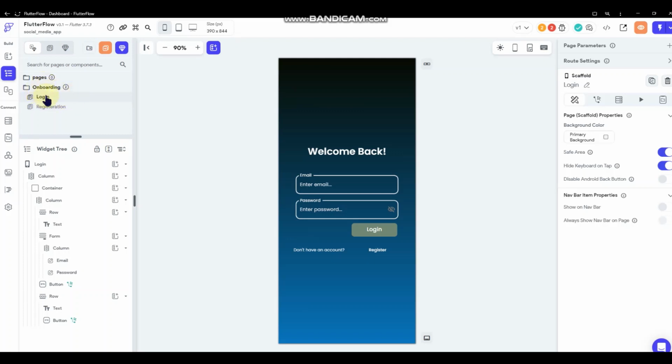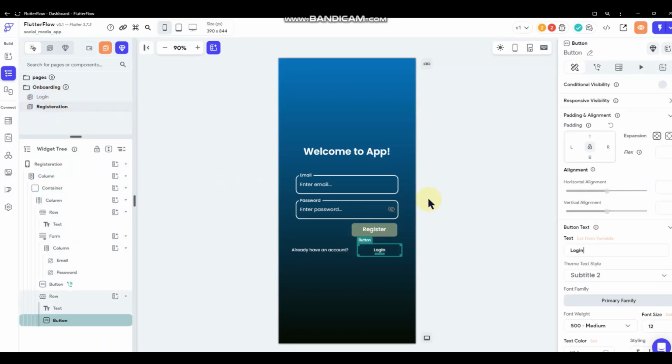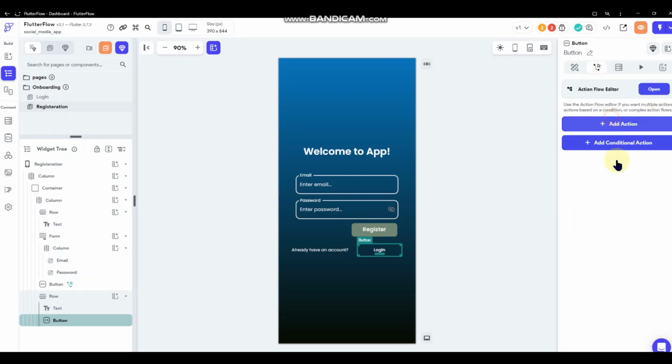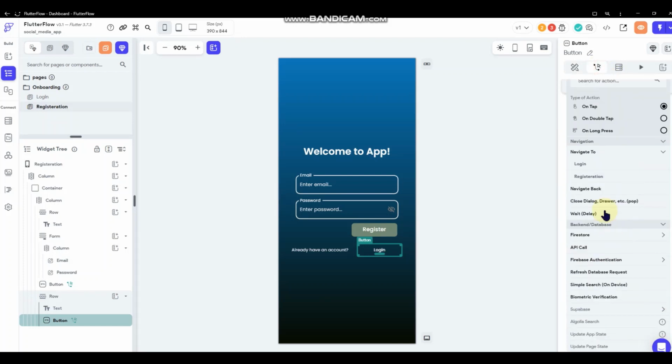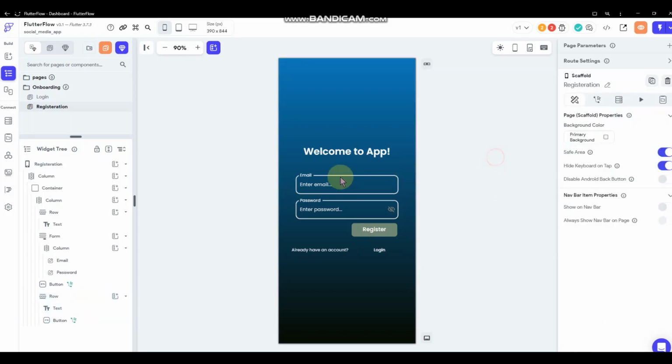But anyway, I put these pages under the onboarding folder. That way I can keep things organized. And so the next thing I want to do is I want to have some place for the registration page to go to, and we'll worry about login and where it goes to at another time. And while I'm here, let me go ahead and set my login to go to that login page, navigate to login, and do that as slide right. Okay.